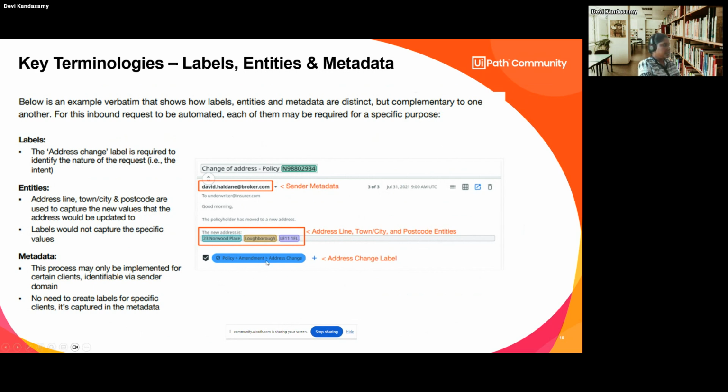And as you notice here, the labels follow a hierarchical structure with multiple levels. Policy is the parent level, and within that we have the amendment, and within amendment we have the address change as the child level. This message also has the metadata information, which is the sender. So this is how typical labels, entities, and metadata will look in Communications Mining.